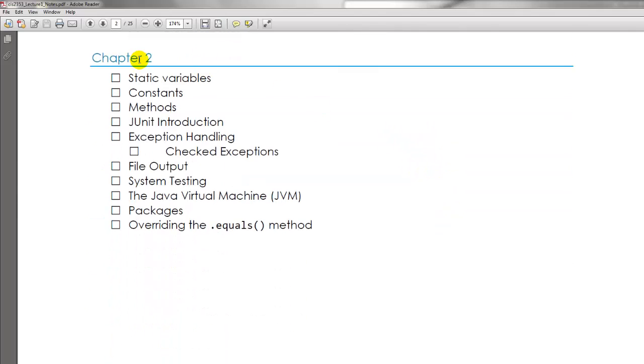Further, in Chapter 2, we'll talk about static variables. We'll talk about constants, and methods again in a little more detail. We'll do a little bit of JUnit, exception handling, including checked versus unchecked exceptions, file output, system testing, the JVM, which is the Java Virtual Machine. We'll talk about packages and also discuss overriding the equals method.